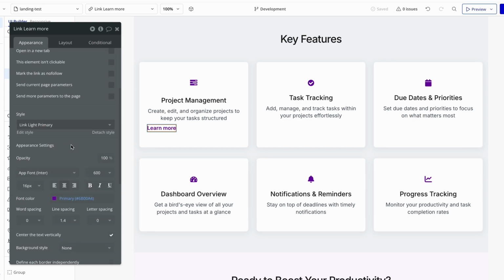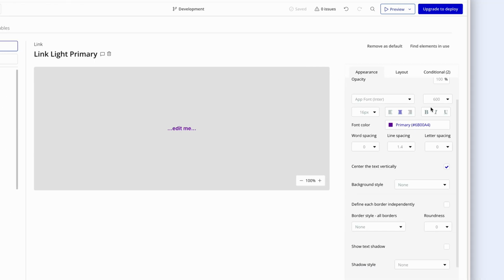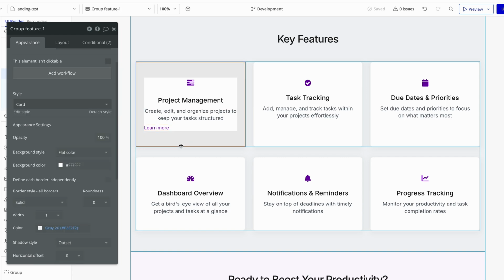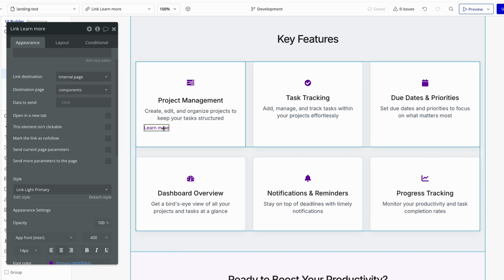Now, it's a little bit bold for me. So I'm going to edit the link light primary style. I'm going to say that this is going to be 400, quite light, and significantly smaller at 14 pixels. Let's head back. And that's looking good, but I want it centered.